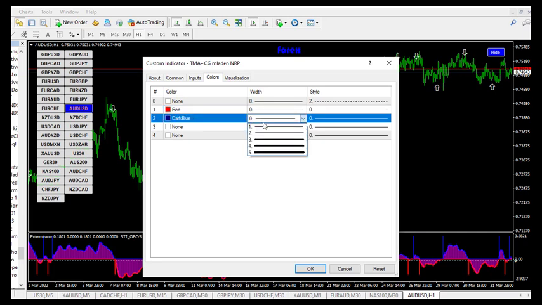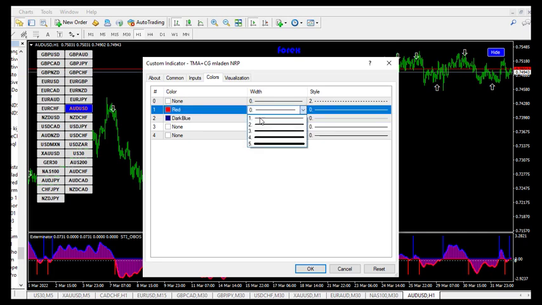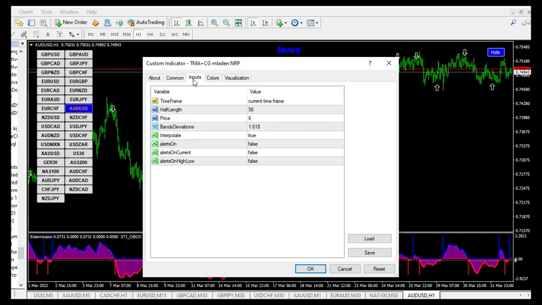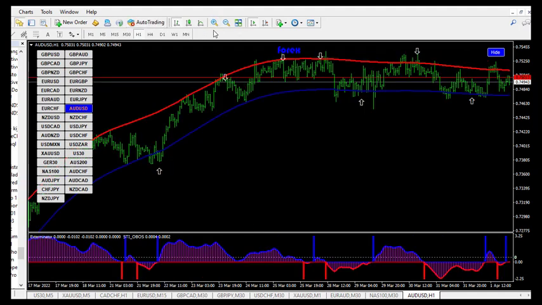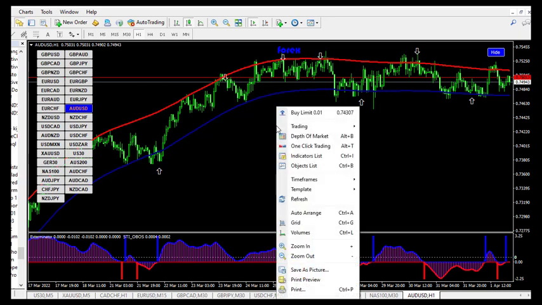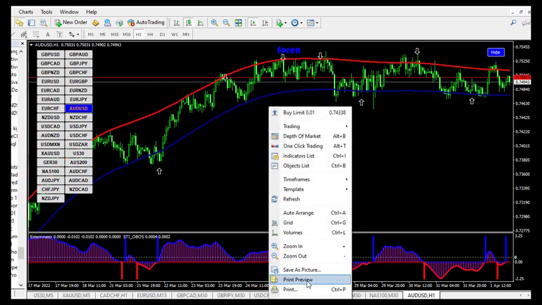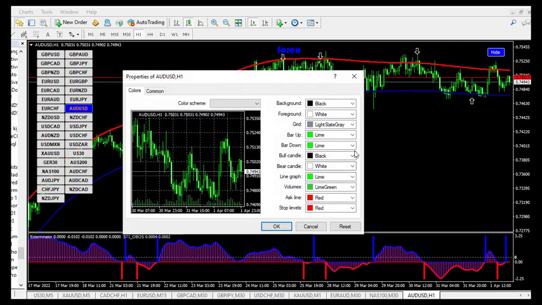You can increase the weight as you like, which I'm doing right now. And the other setting is this. You can play around with this setting, but let's leave it at default setting and click OK. And here we have it right now. This particular strategy is set right now. I would like to change this black background. Just go to properties and change anything you want to change. The background, I would like to change it to maybe silver.